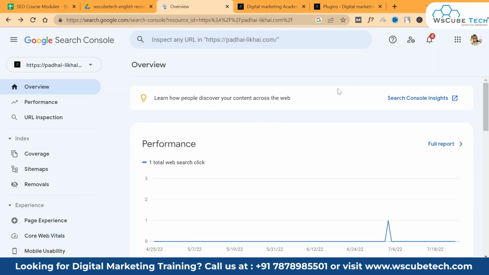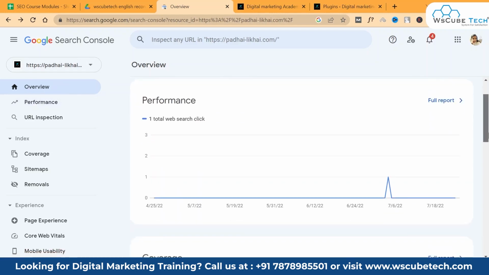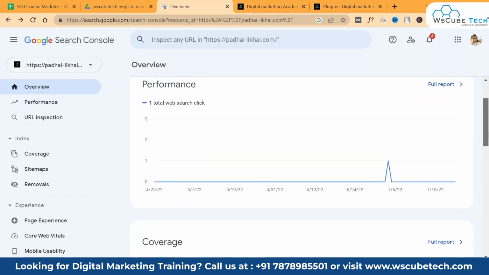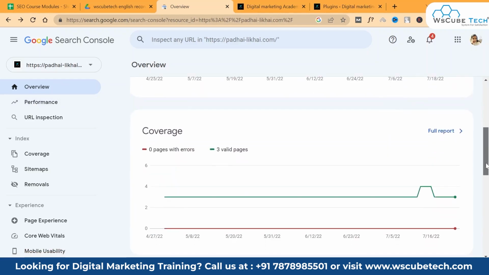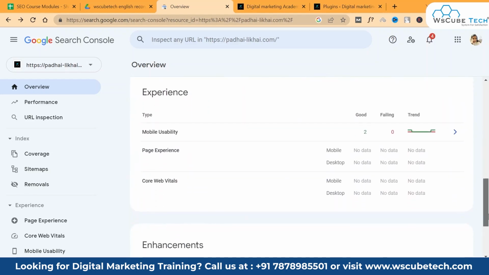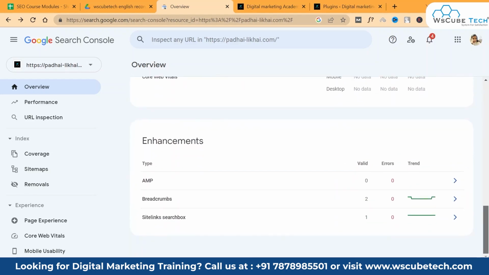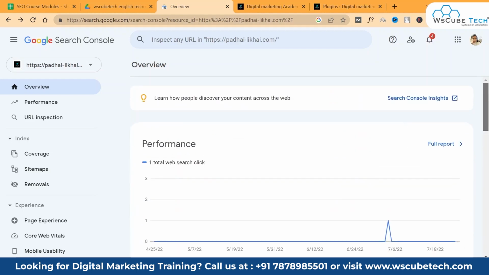In your Google Search Console, we have the overview section here. In the overview section you can see the performance of your website, that is the number of clicks, the coverage, the experience, and the enhancements. So you can look over all of it here in the overview section.